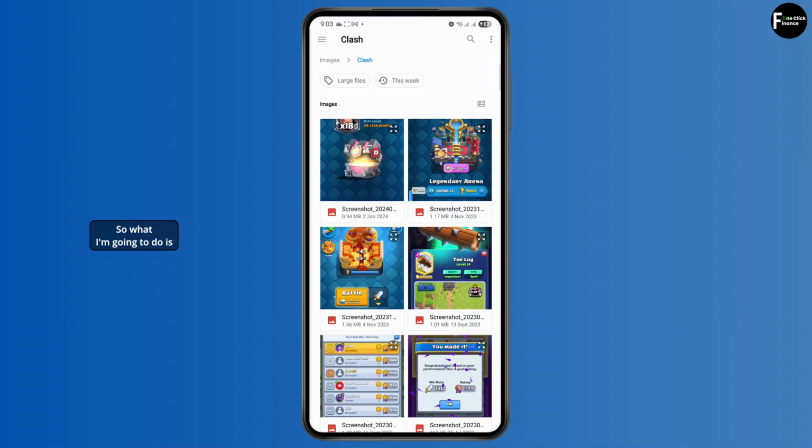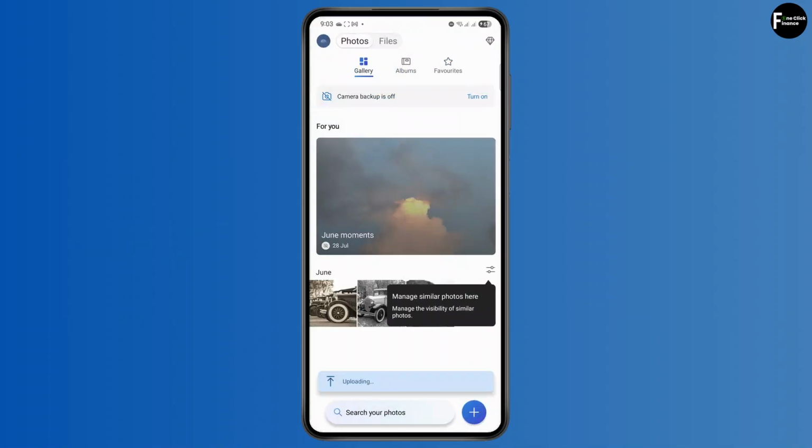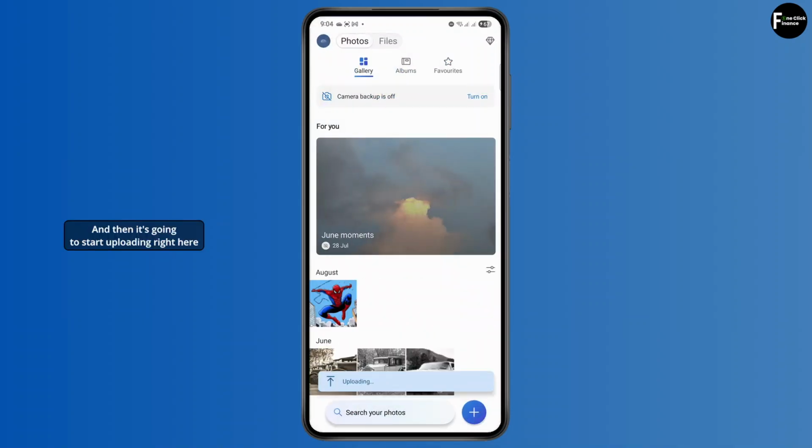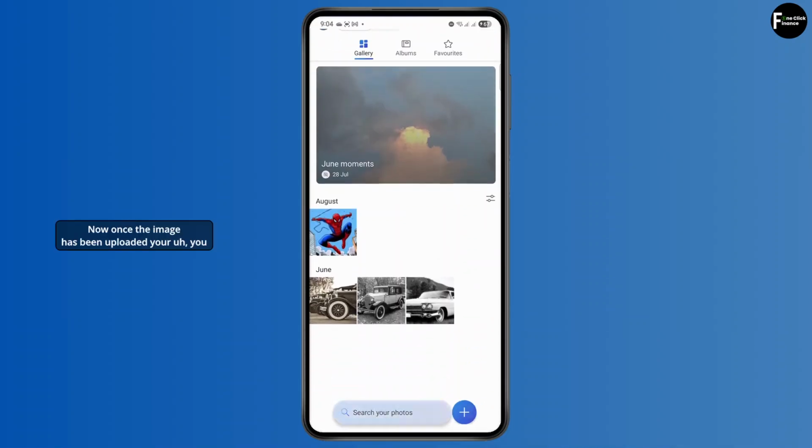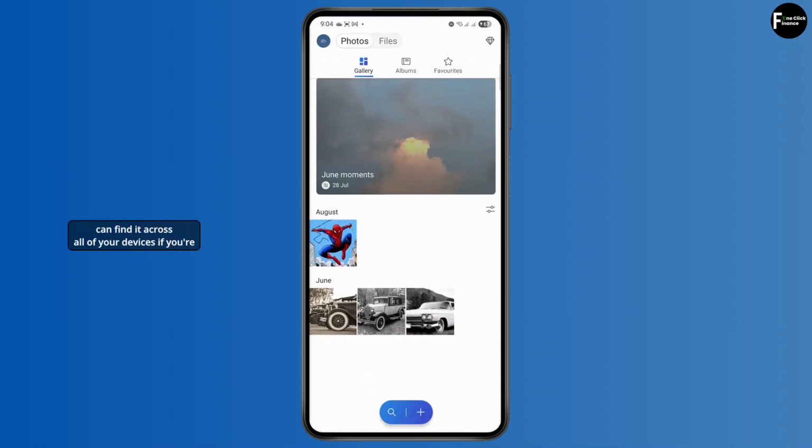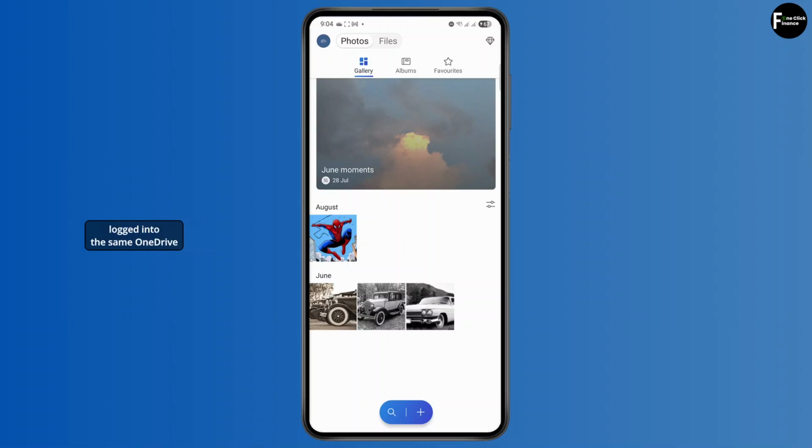So what I'm going to do is just tap on any one of the images and then it's going to start uploading right here. Now once the image has been uploaded, you can find it across all of your devices if you're logged into the same OneDrive account.